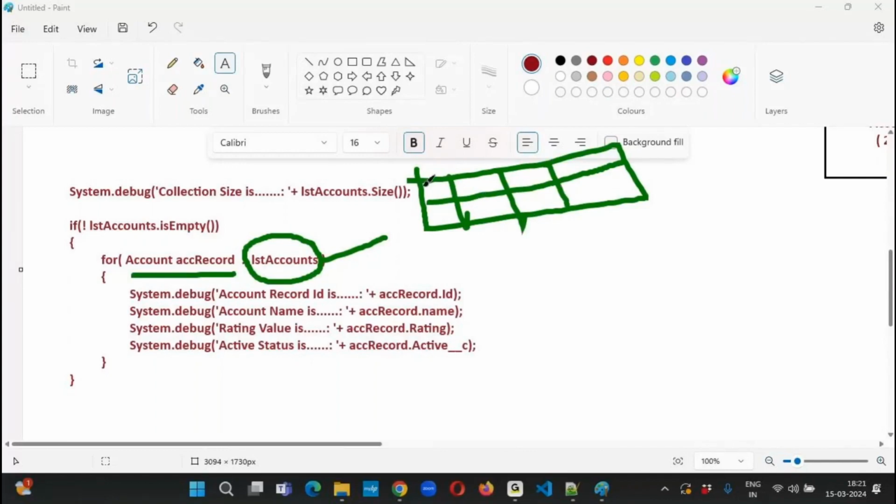This is the first record. This is the second record. Now it will collect the first record and store that record reference into this variable. By using this reference, we can collect objectName.Id, objectName.Name, objectName.Rating. Like that, we can collect these values over here.